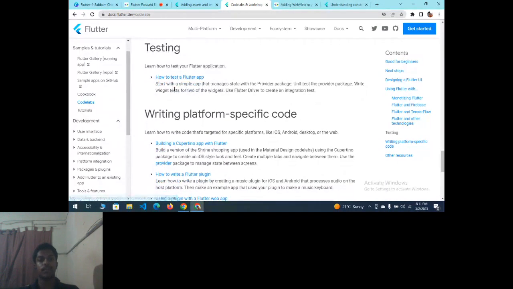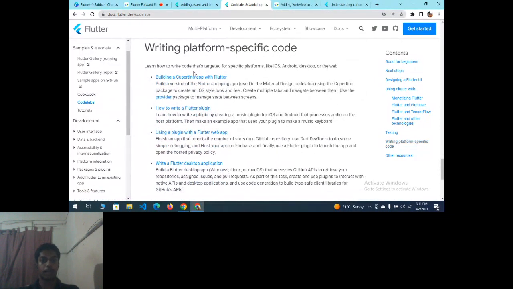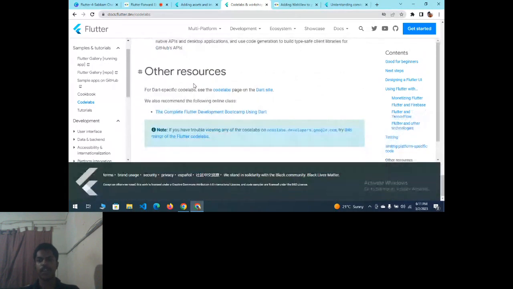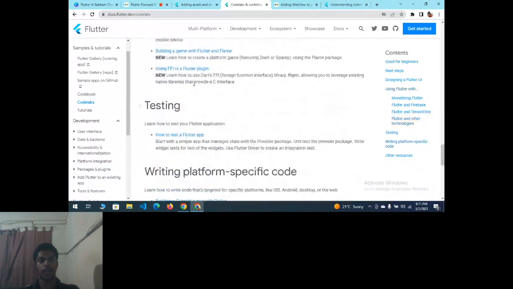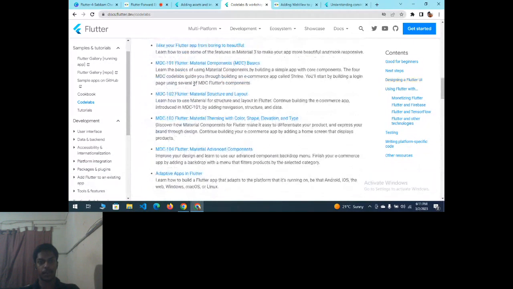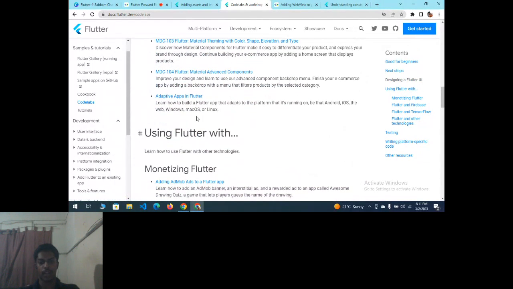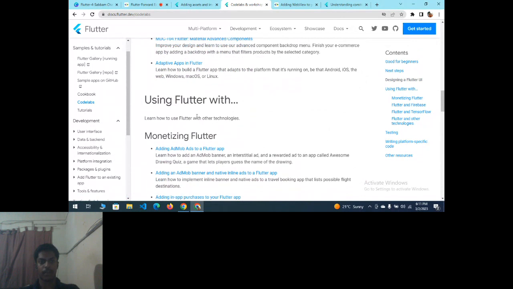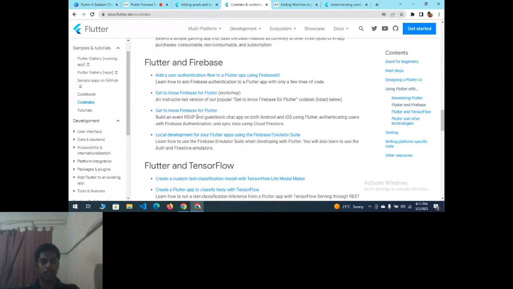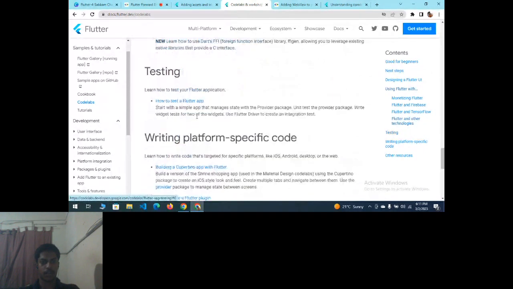Here you can see building a Cupertino app. We have discussed Cupertino icons for iOS style and a good look and feel. So these are some code labs you have to perform. We have performed up to MDC 104 Flutter, and we have also done one more code lab: how to test a Flutter app.